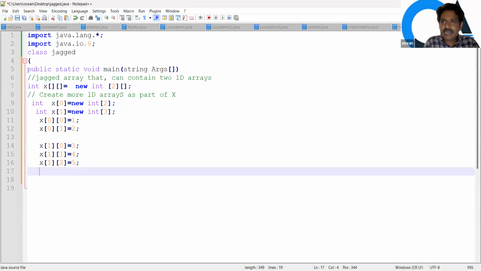So the first array contains 2 elements. I am assigning 2 elements to x[0]. The second array contains 3 elements. I am assigning 3 elements to x[1] also. Now my intention is to print. Okay, how to print?